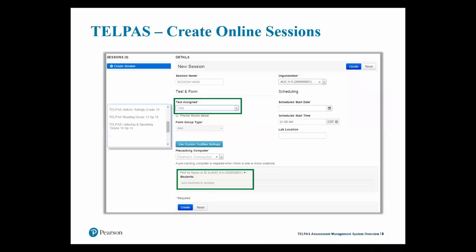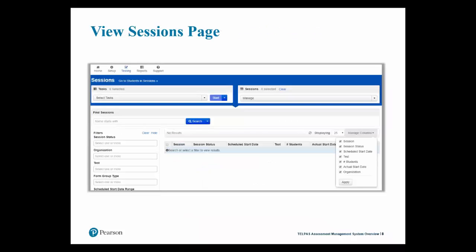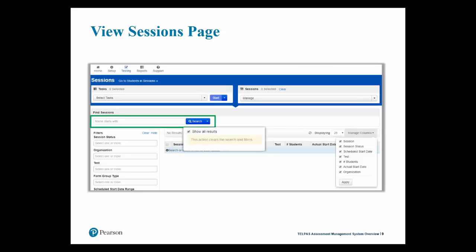After you've entered in all the required fields and added your students there, you can select Create, and your test sessions would then be created. And you can view a list of your test sessions that have already been created. If you go to Testing and select Sessions, you can search by selecting the drop-down and showing all results. You can filter your search there, and you can even change the display of your sessions here.